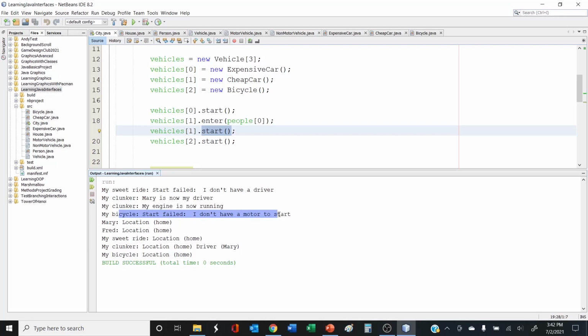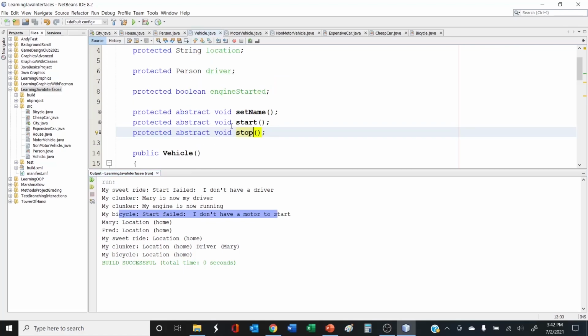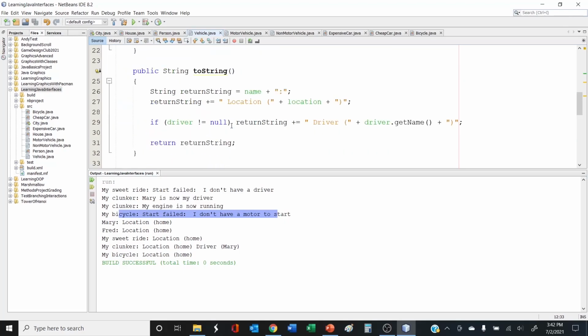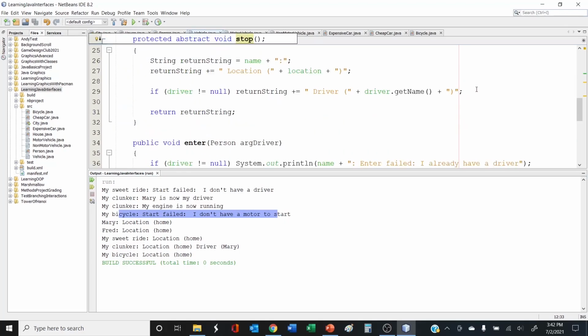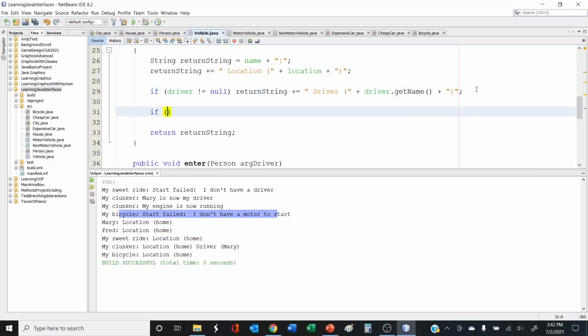All right, perfect. However, when we're printing the vehicles, I think what we're going to want to do is say whether or not the car is running, or the vehicle is running or not. So we should go to vehicle, and we should go into our toString method. And over here, we should say if engine running.